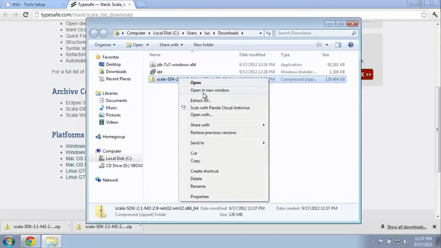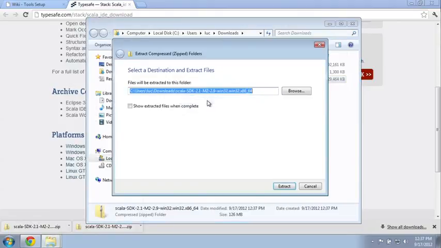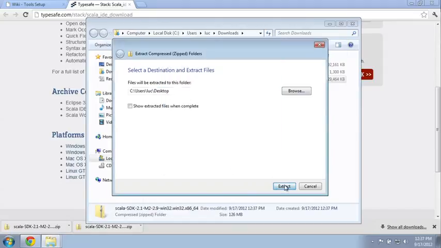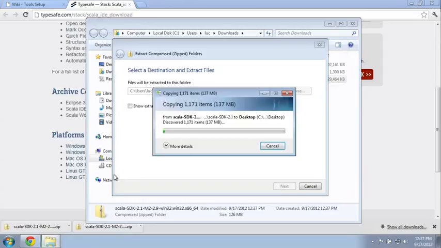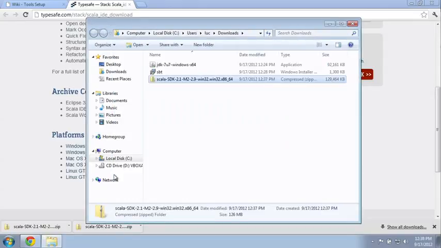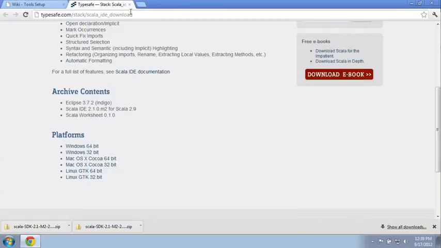You right-click the archive and you select Extract All. I'm going to extract the Scala IDE for Eclipse to my desktop. Good. Once Windows has finished extracting the zip file, we will close the Explorer windows and also the IDE download site.